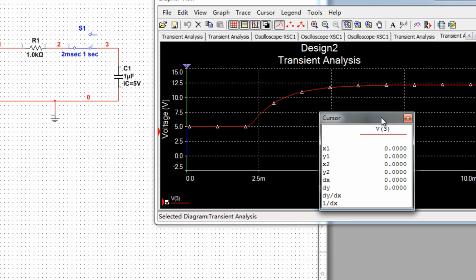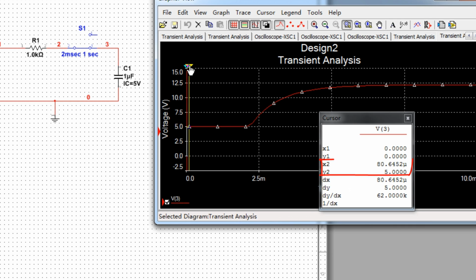You can see that from 0 to 2 milliseconds, there are 5 volts defined by us. Here the capacitor can also embody the initial value of 5 volts. After 2 milliseconds, the capacitor voltage is charged to 12 volts gradually. Okay, here we finish the introduction to the simulation in time domain for dynamic circuits.